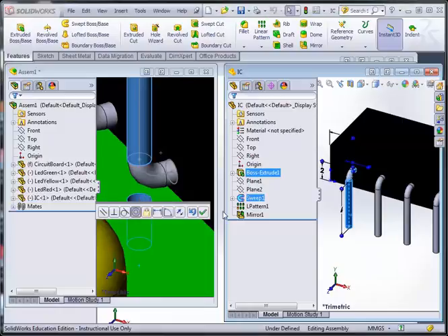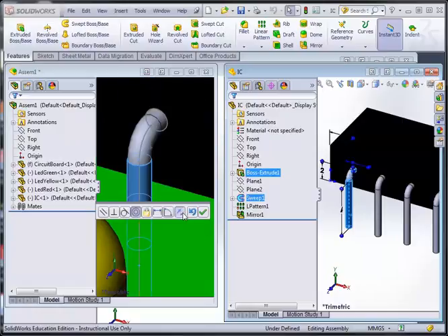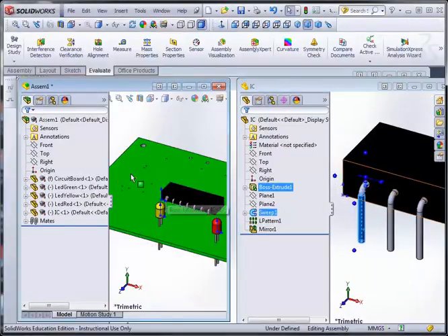When your mate window pops up after you select concentric relationship, if it's not already selected, you see the double arrow here, which says flip mate alignment. Just click that and SolidWorks will correct your mate alignment and accept it.